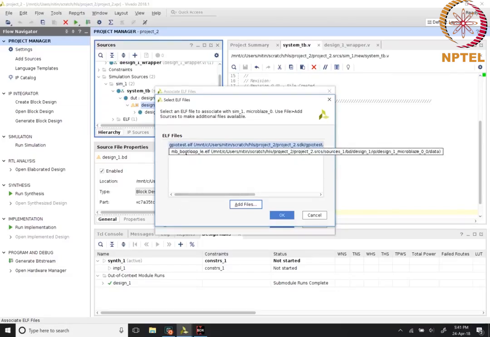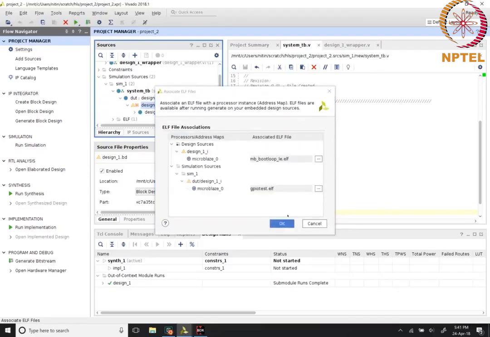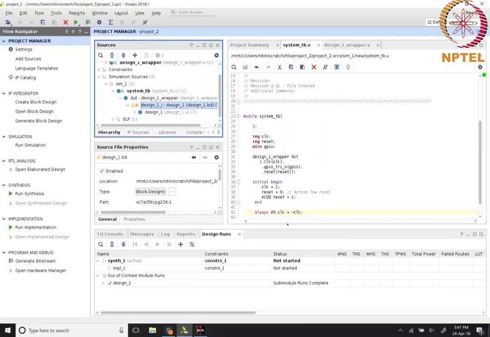In your case, you would probably only see the mb underscore bootloop underscore le, which is the default. You'll need to add the ELF file using the add files option. Make sure that that's the one that's selected and click on OK. Now you should see that GPIO test.elf is the one that's going to run for simulation sources. All right, click OK. We are all set.